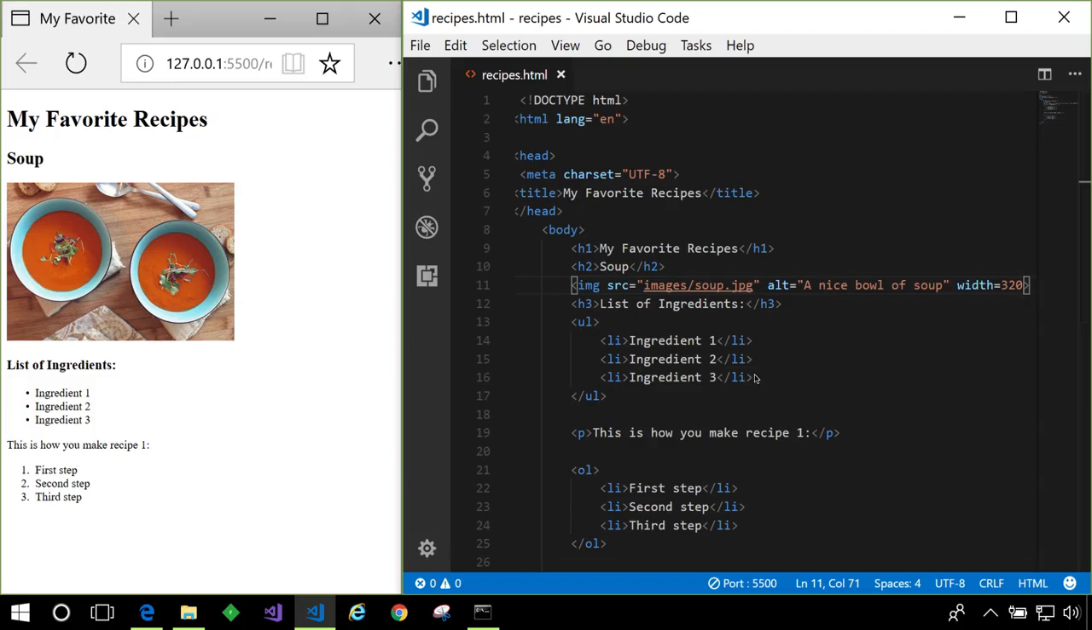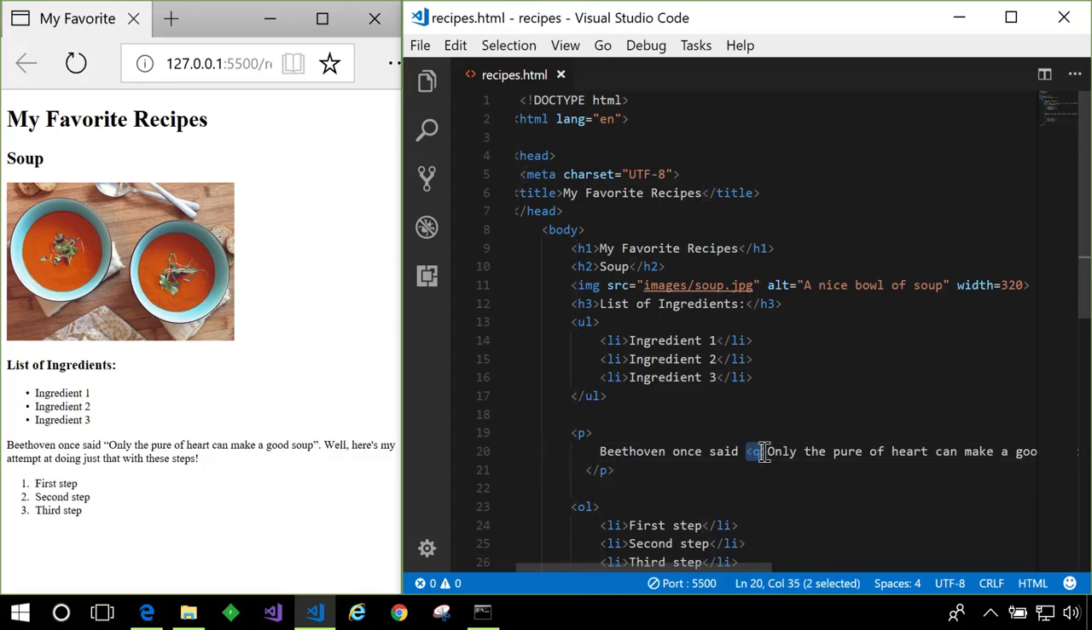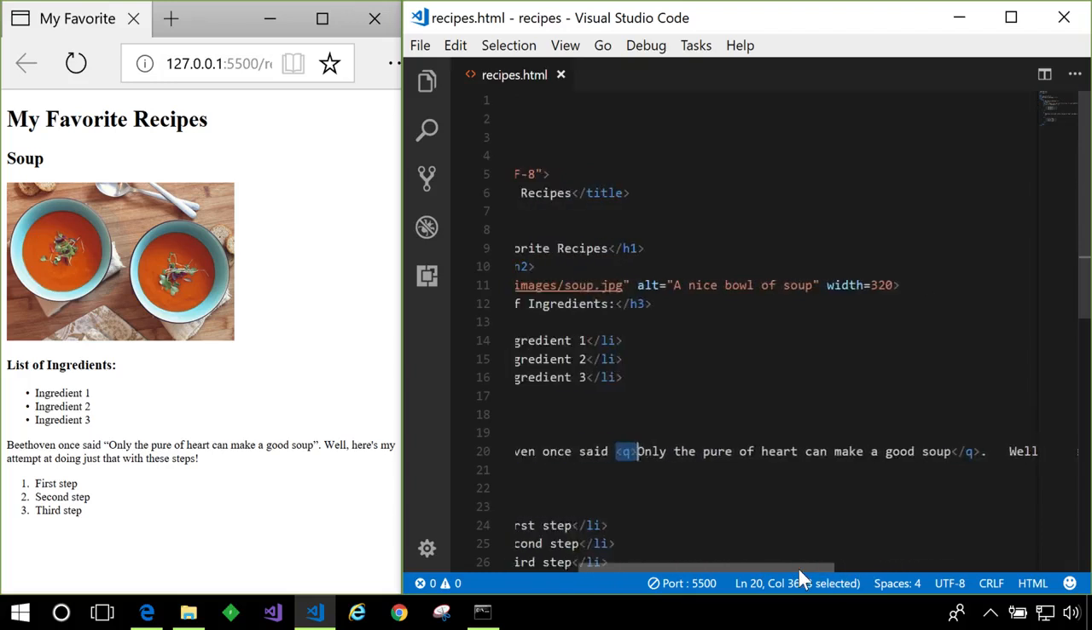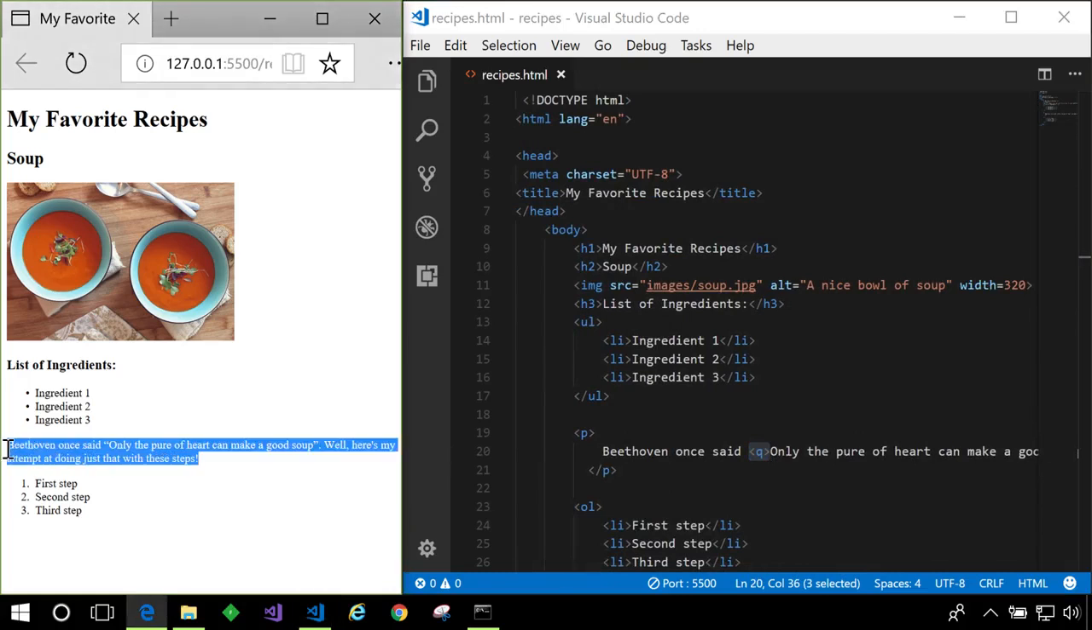I'm not going to actually include real ingredients or actual steps in the recipes just for the sake of time, but I will recommend that you look at the description here of the recipe, and when you are adding content to a page like this, it's always good to have a light voice to your content. So I'll just paste in an example there of something I might write for this. And I'm also using the quotation element that we came across before to actually have an inline quote from Beethoven. So there's some nice content for us to introduce the steps for this particular recipe.